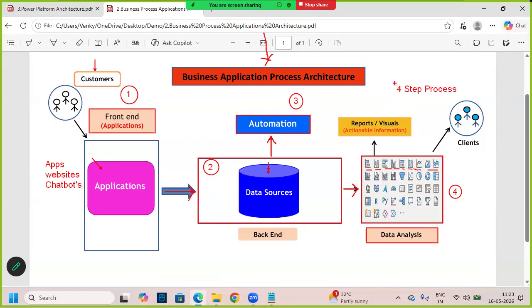Now, what are the four steps involved? Step one is front-end applications, so it is always recommended to start with front-end. Front-end means creating the apps, websites, and chatbot. Once the front-end is done, the second step is to implement some data sources. Next, implement automations. Finally, data analysis, which means creating the visuals or reports, showing the data in the form of visuals or reports. These are the four steps involved while implementing the business applications process.